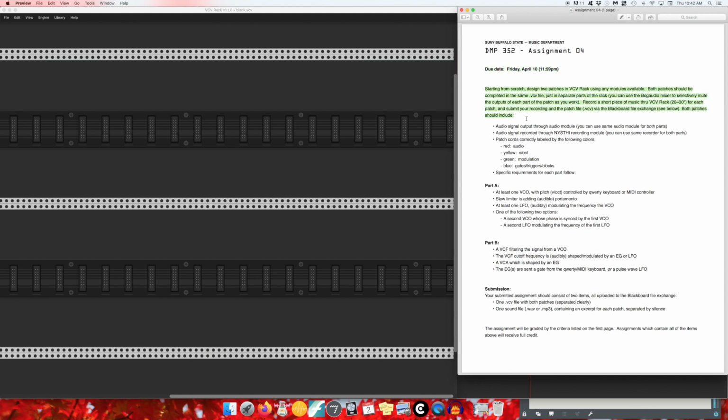And here are our instructions. Starting from scratch, design 2 patches in VCV Rack using any modules available. So you don't have to just use the Fundamental modules. If you've downloaded a third-party module you like, you can use those. Both patches should be completed in the same VCV file, just in separate parts of the rack.